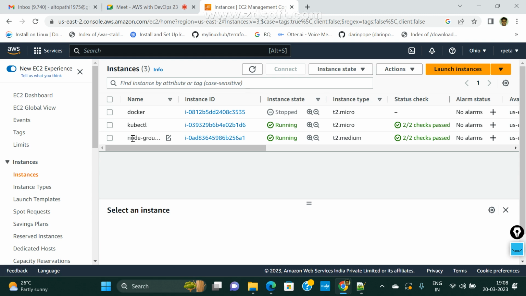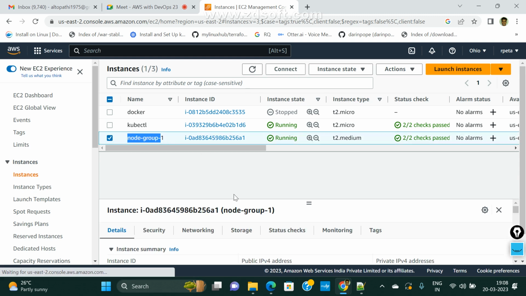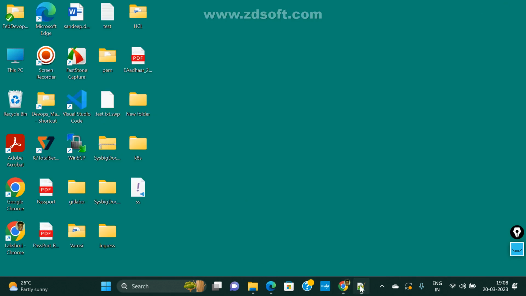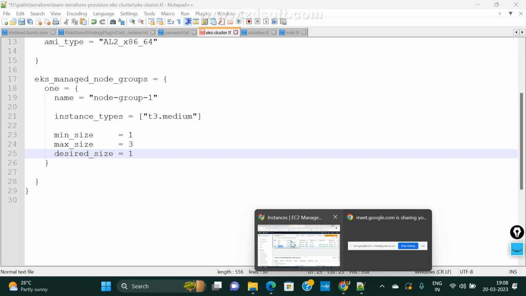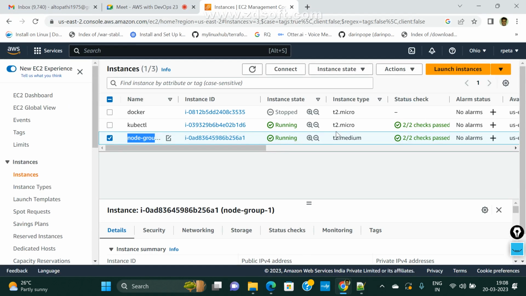Right now I used only one worker group. This is the file where we update how many worker nodes we want, the desired size. Here I gave only one for practice purposes, but based on requirements we can scale up and increase, or decrease. Today I gave only one, so that is the reason we can see only one worker node.